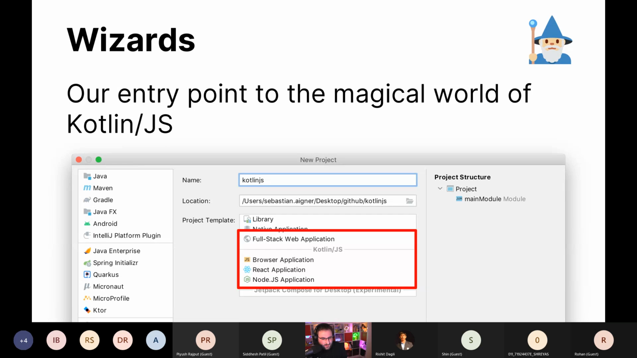In IntelliJ IDEA, if you have a recent Kotlin plugin installed, if you click on File, New Project, you actually have the Kotlin category, which contains a bunch of different options, including JVM application and native application. But if you scroll down a little bit, you also see four interesting templates for projects, which very nicely match the topic for today. And that's full stack web application, browser application, React application, and Node.js application.